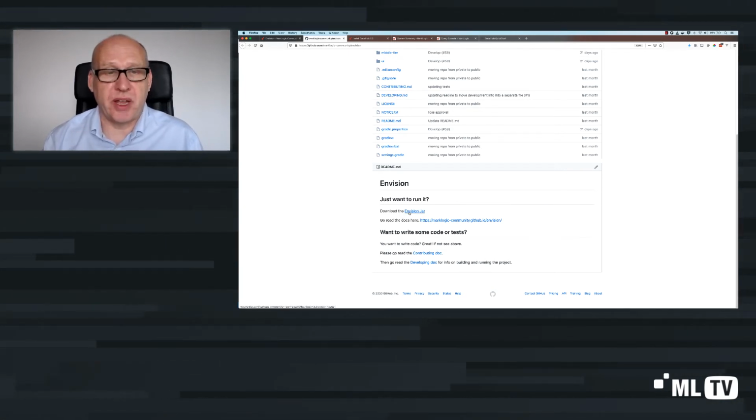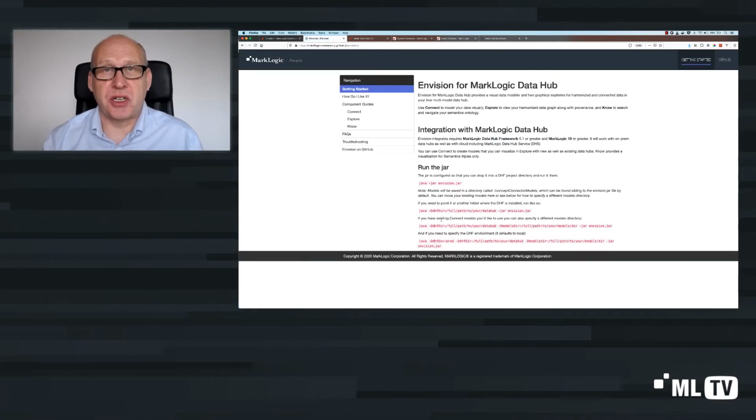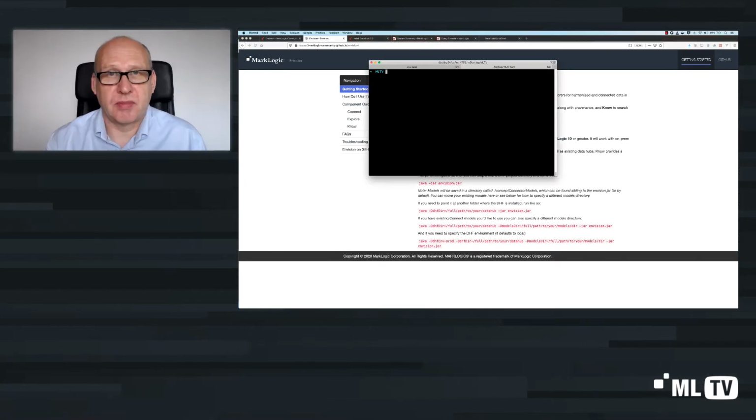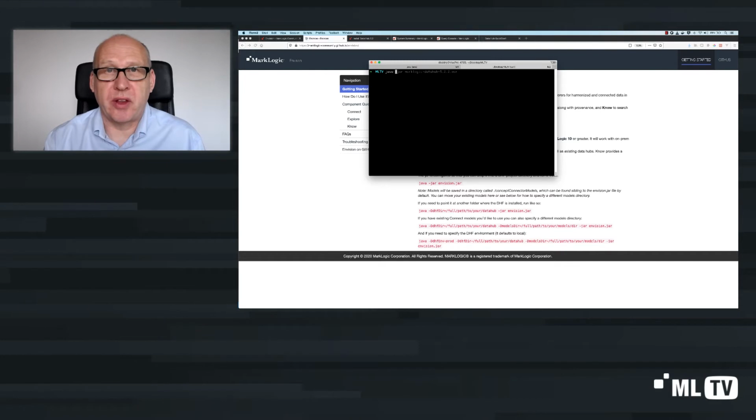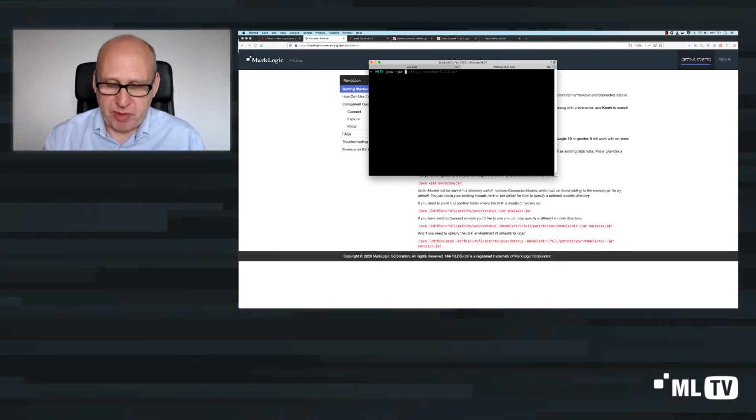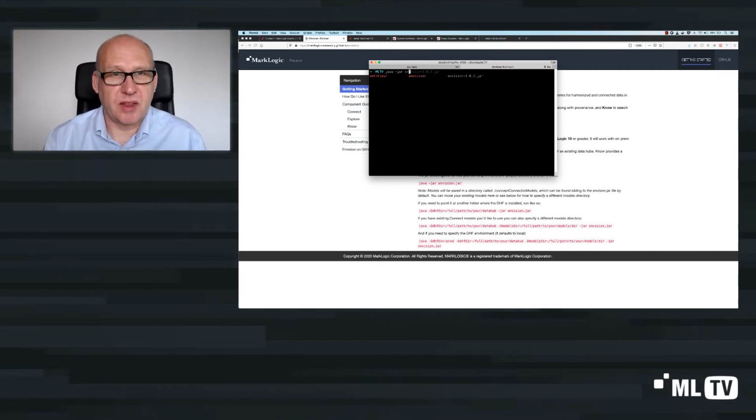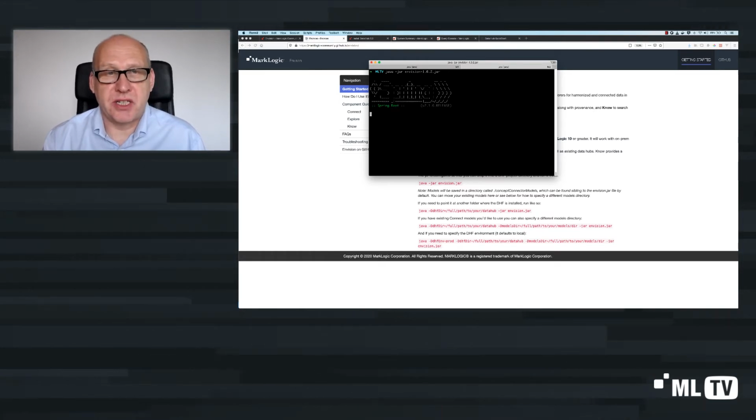Again, I've already done that. And then you can read this documentation as to how you actually start Envision. In my case, because I'm running Envision from the same folder that my data hub is installed in, I can just do java -jar and then the Envision jar file. Envision will then start.